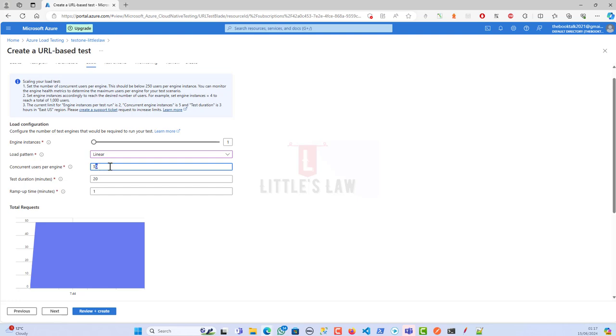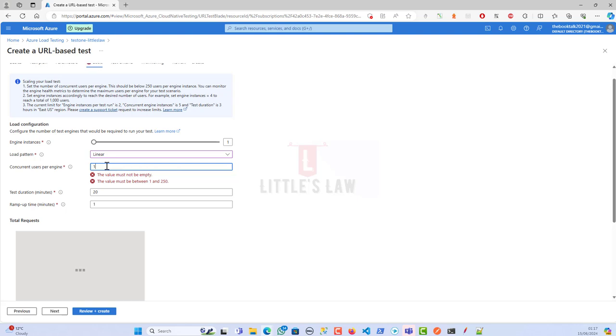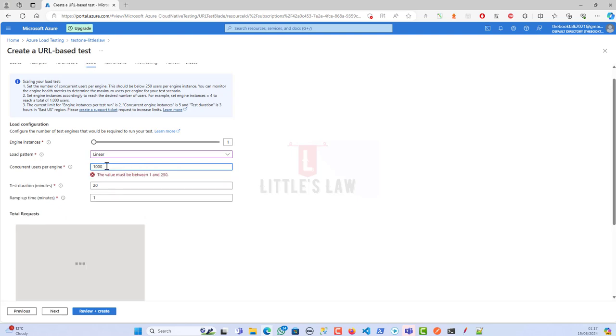And yep, so here is the multi-million dollar question: what if I want to run a load test with more than 1 million users? Yep. So now the value must be between 1 to 250. Since it's a limited load, I'm able to run with 250.